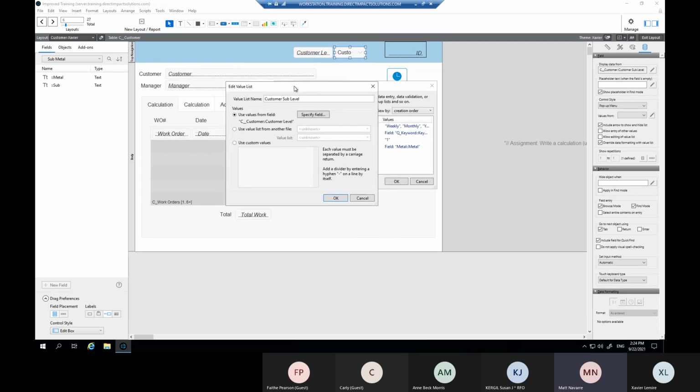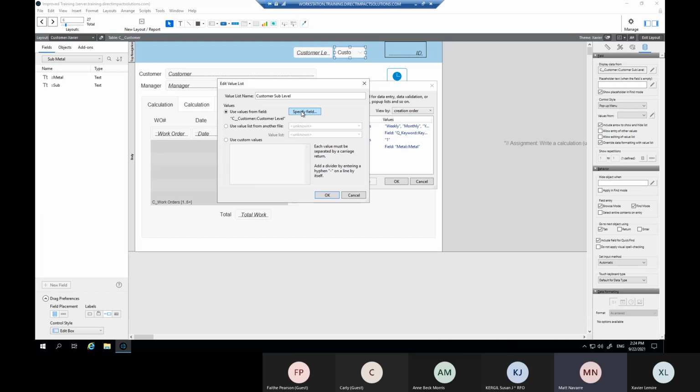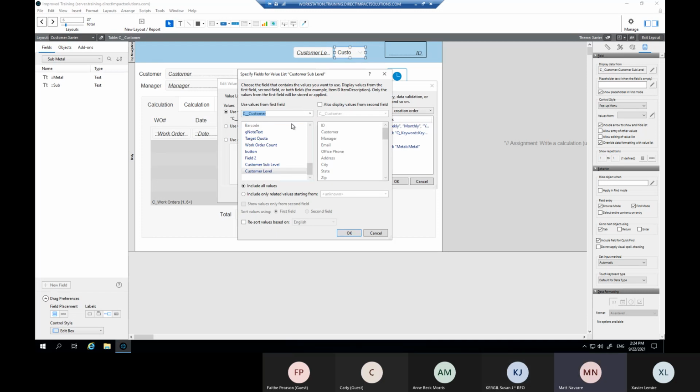Actually, that's wrong. I think I gave you bad advice. Click back on specify field. Oh yeah, I did give you bad advice. We want to show, yeah, in this case, we're only going to be looking at one value. We're starting from customer, but we actually want to show the field from the related table. So where it says see customer at the top, I definitely gave you bad advice. Choose see submetal, or whatever we called it. Yeah, and then choose sub.